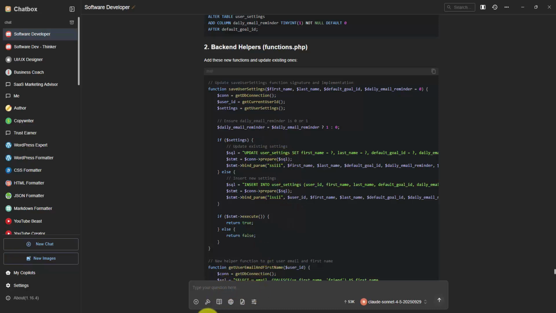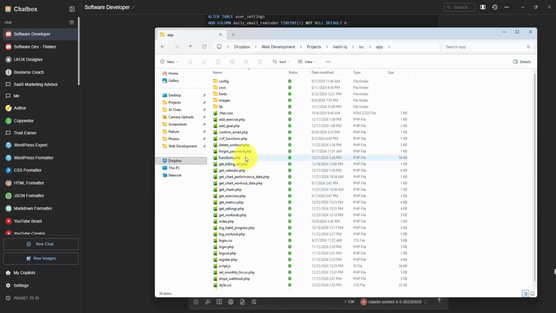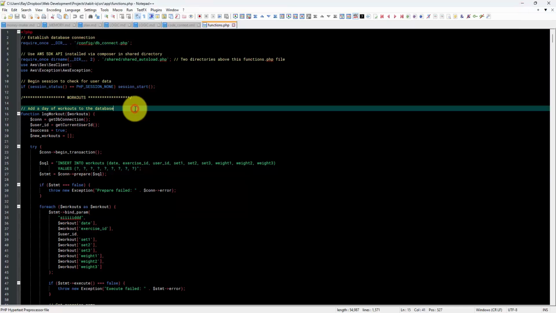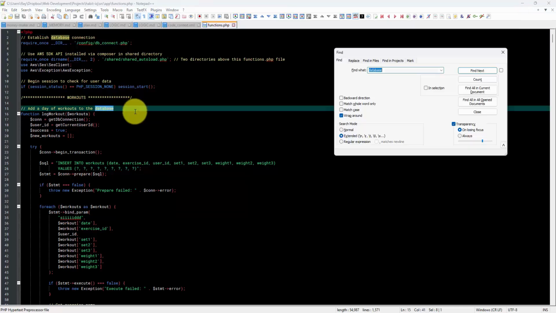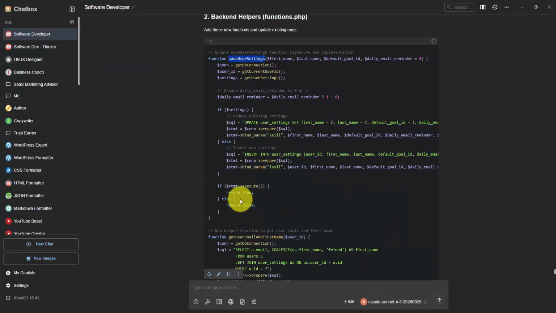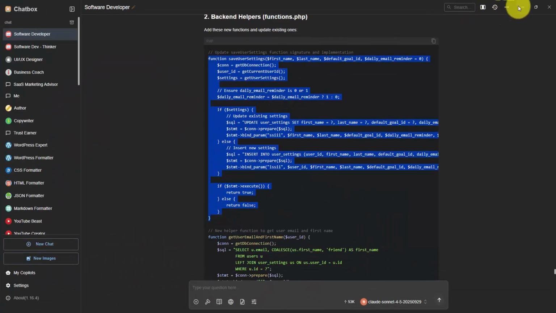Let me go to my code and I will open up functions.php. So the first one here is save user settings. Let me copy this and I'm assuming this one already exists and I'll search that out. So here it is, and then I'm going to also use this count feature with Notepad++'s find and replace. And if we hit this count button, you can see that there's only one instance of this. So let's copy this entire function and I'll just replace it.